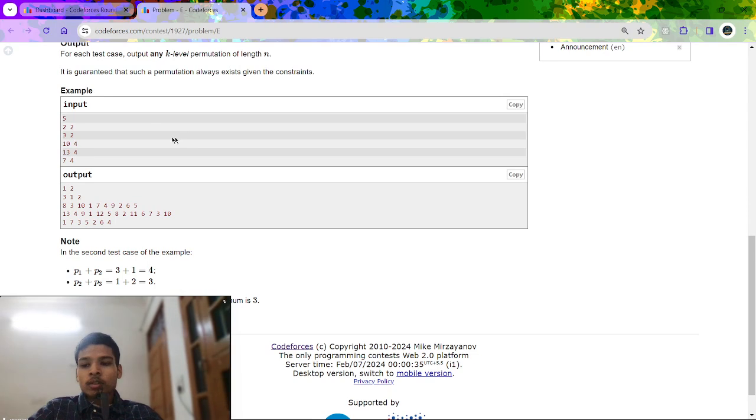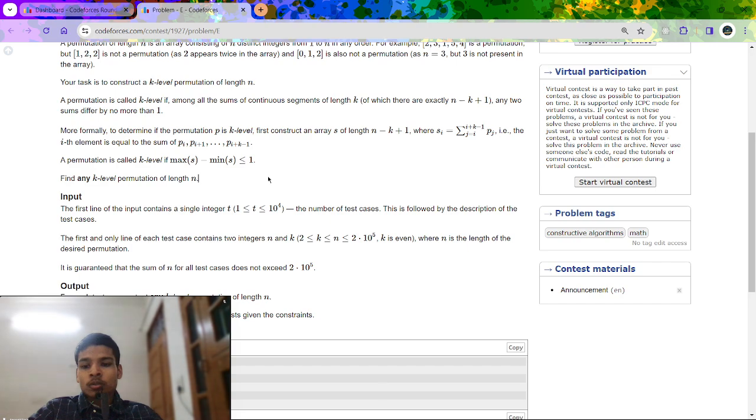Let me repeat it again. For example, in this case my length of array should be 10 and my k should be 4. I have to find an array in which, if I find all the sums of 4-length segments, for example this is a 4 length, this is a 4 length, and so on, then for any two of these subarray sums, the difference should not exceed 1.